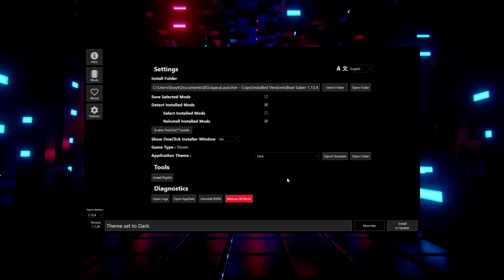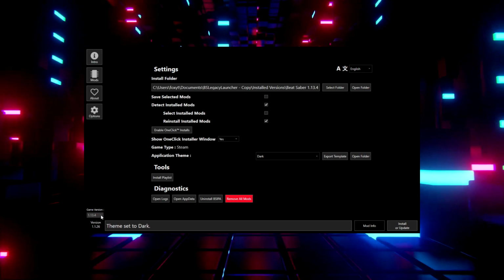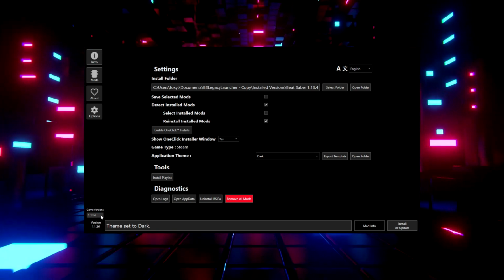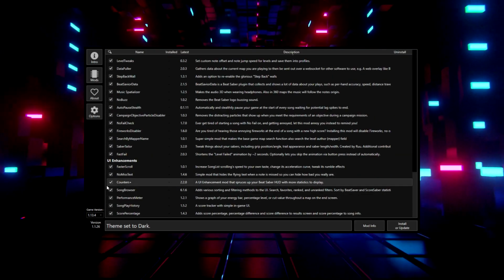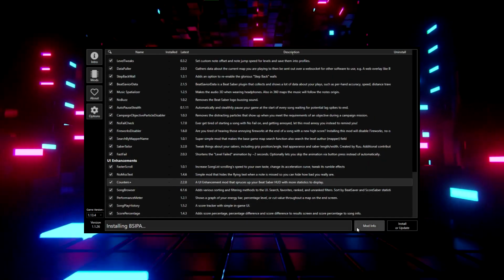Once you've reopened Mod Assistant, you can check on the lower left to see if the game version matches. If it doesn't, you can manually set it from the list. After all that, you can select the mods you want in the Mods tab, and then hit Install or Update on the lower right. And this concludes the tutorial for Beat Saber Legacy Launcher.